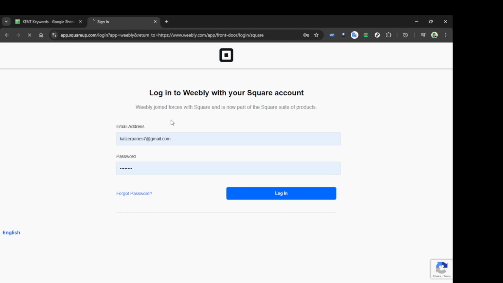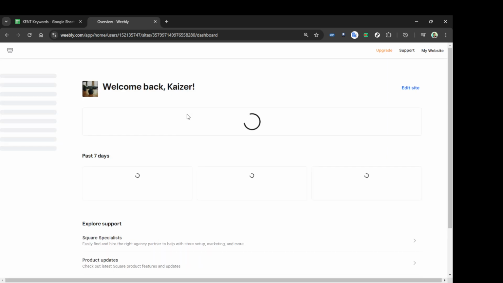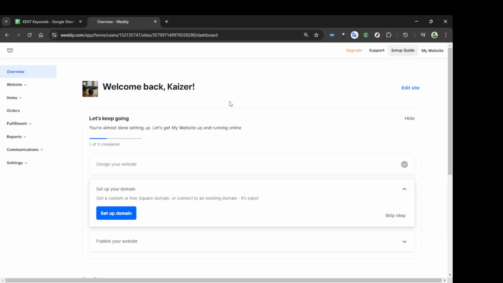Your dashboard is your central hub for managing your Weebly website. On the left side, you'll see a menu with several key sections that organize different aspects of your site. Click on the website tab to access tools that allow you to make changes to your site structure and design. Moving on, if you click on the Items tab, you can manage your online store's product offerings, setting up details like name, price, and inventory levels.